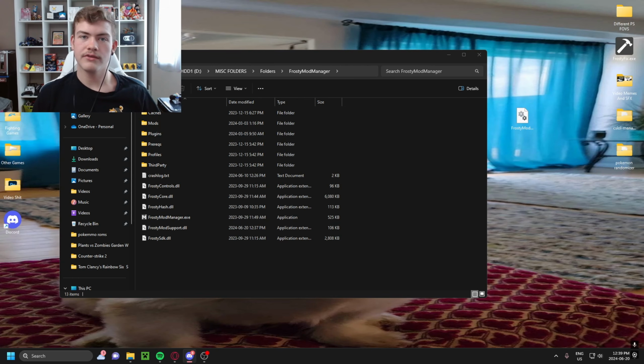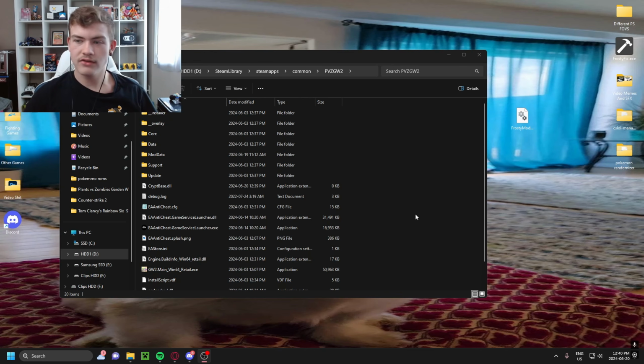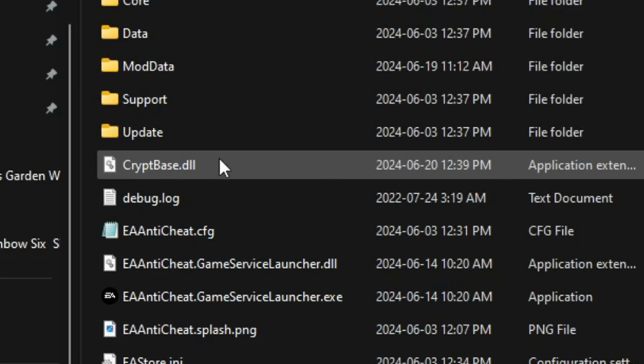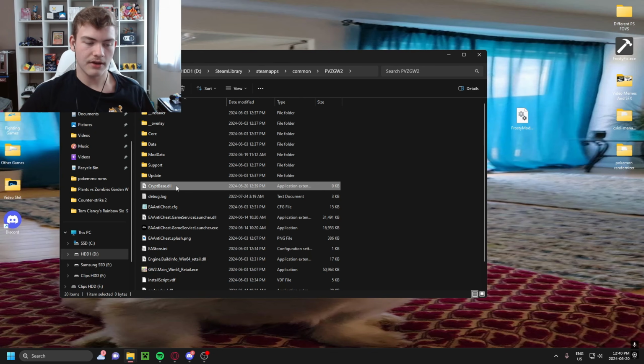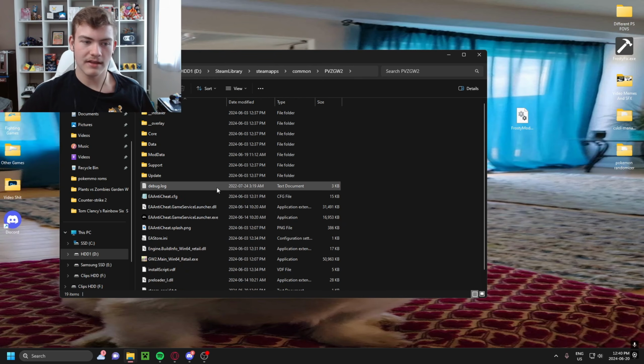Also in your Garden Warfare 2 files, you may have a file called cryptbase.dll. If you head to where your Garden Warfare 2 is downloaded on your computer, this varies from computer to computer, you might have a file called cryptbase.dll. If you have this file in your game, you're going to want to just go ahead and simply delete it.